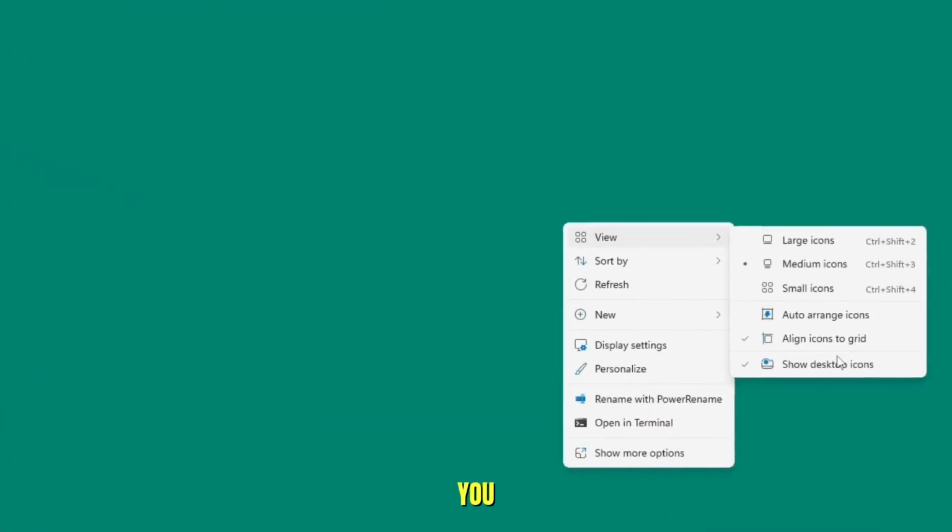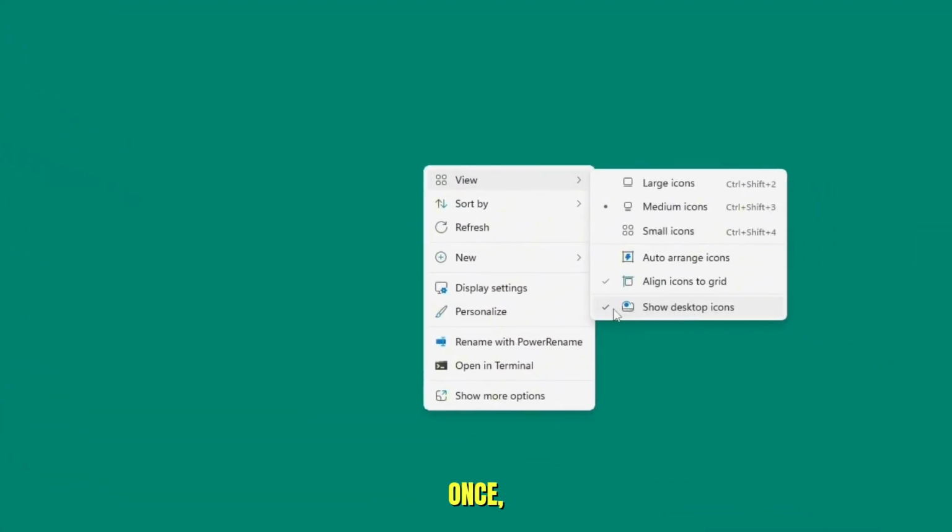visible. Now, if you want to hide all desktop icons at once, simply right-click on an empty space on your desktop, select View, and then uncheck Show Desktop Icons. Instantly, all the desktop icons will disappear, giving you a completely clean desktop view.